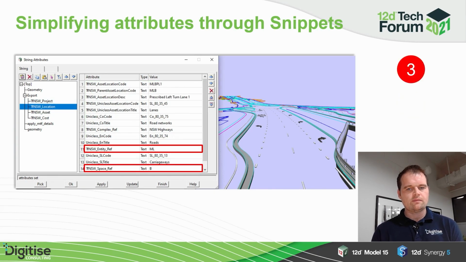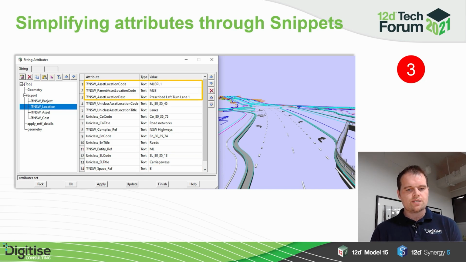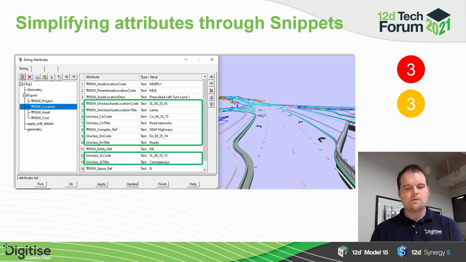Moving on to location. We have set up these 3 attributes before, including ML for the main line, B for the carriageway, and PL1 for the lane, which is just off the screen here. Here the snippets again assign these to the correct property set and attribute name, but also we can use these codes to populate other attributes within the location, like the location code and description, concatenated together using the snippet. The remaining 9 attributes can then be hard-coded into the snippet, as these rarely change across the location.